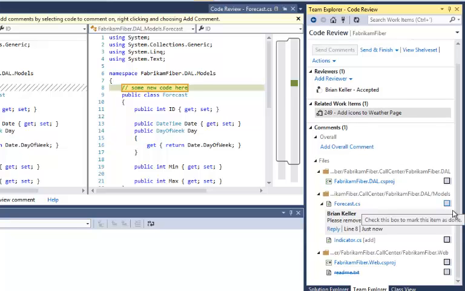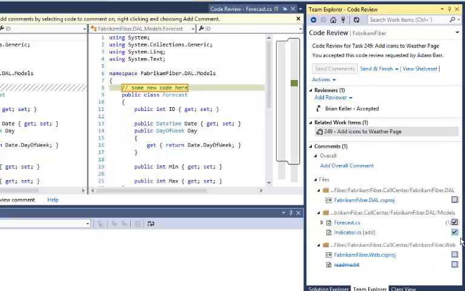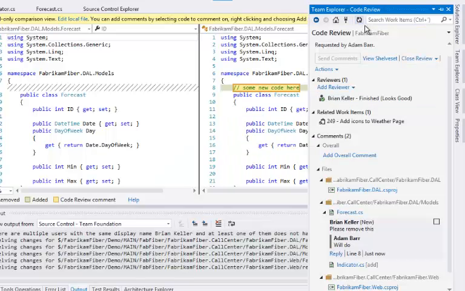Brian would then be able to check mark each of the files he's completed until he's completed the entire review. He can add an overall comment if he so chooses, and finally he can finish this with one of three final statuses: looks good, with comments, or needs work. We'll end this with a looks good. When Adam refreshes, he can see that Brian Keller has finished this review with a looks good status.